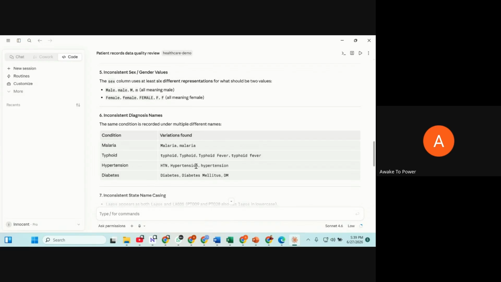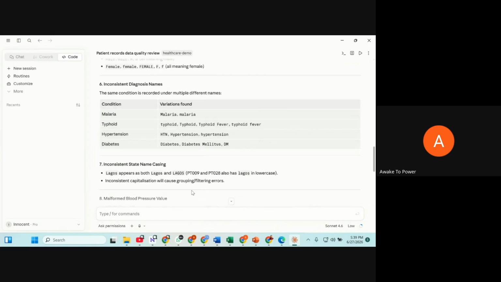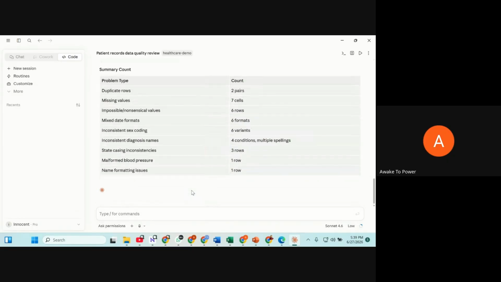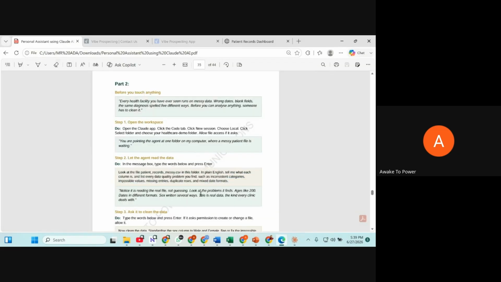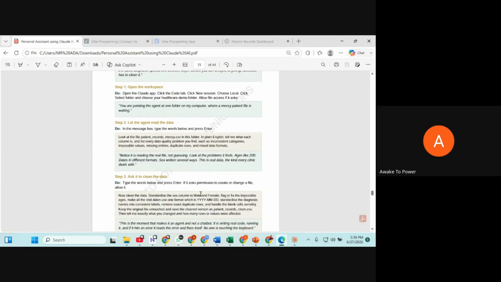So it's important. Are we seeing how helpful this is? Okay. Now we have gotten this report. What we can do is go a step further. See what I wrote here to say, notice it is reading the real file, not guessing.